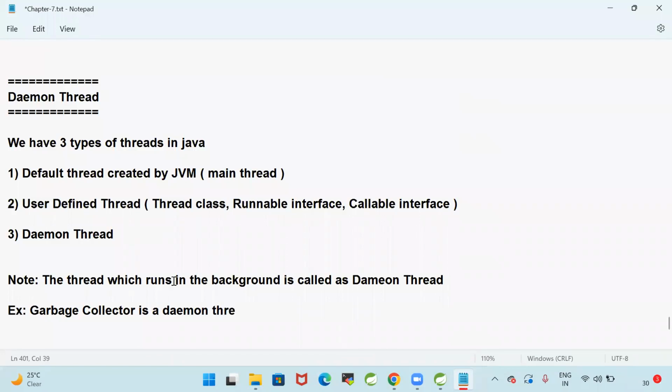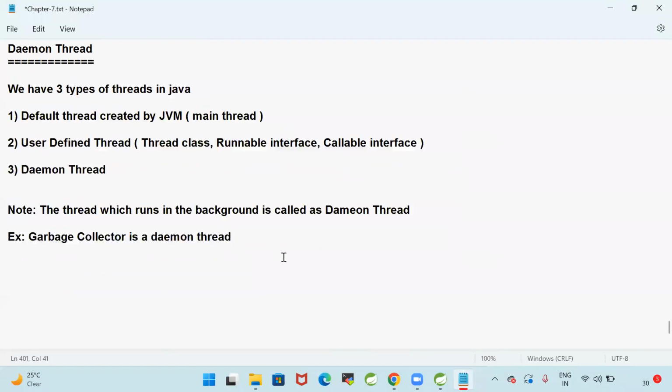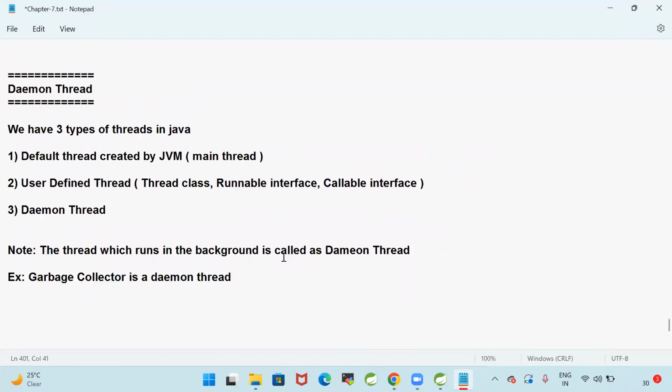We are creating several objects in our program. That means we are allocating memory.